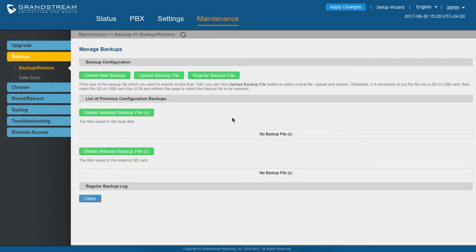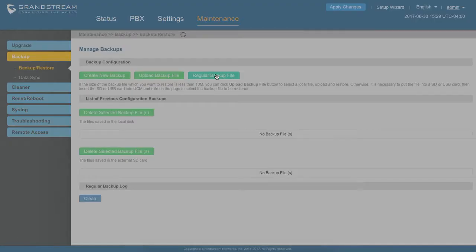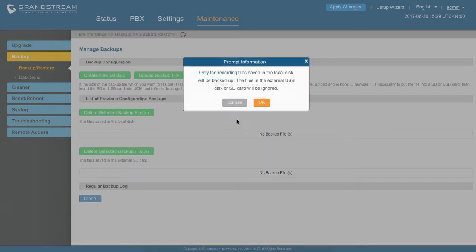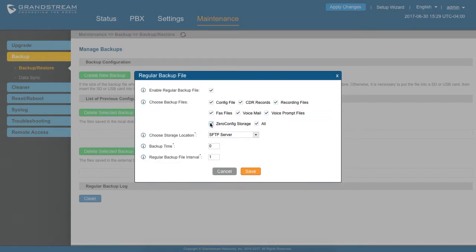And now I'm going to talk about a regular backup file. So a regular backup file is something that you can schedule. So first thing you need to do, click that, enable the regular backup file. When it becomes a regular backup, I like to enable everything except the zero config storage. So I click all, and then I just do that.